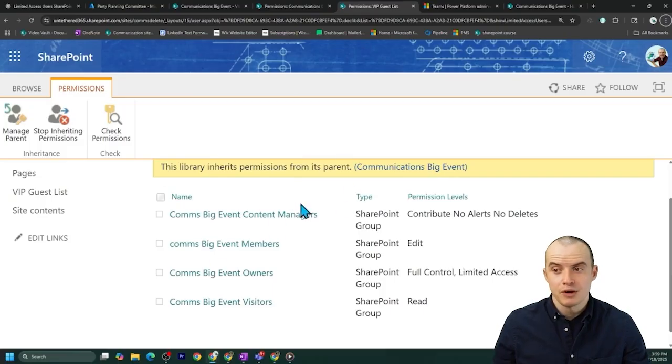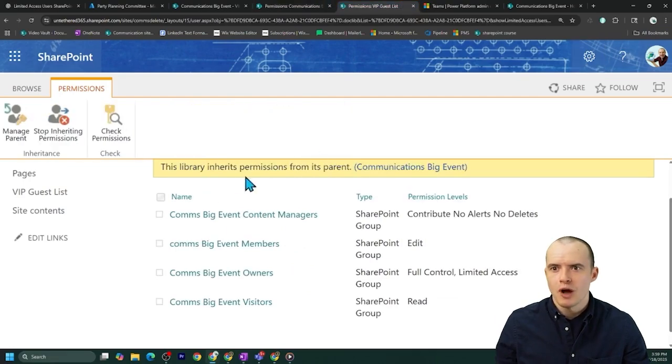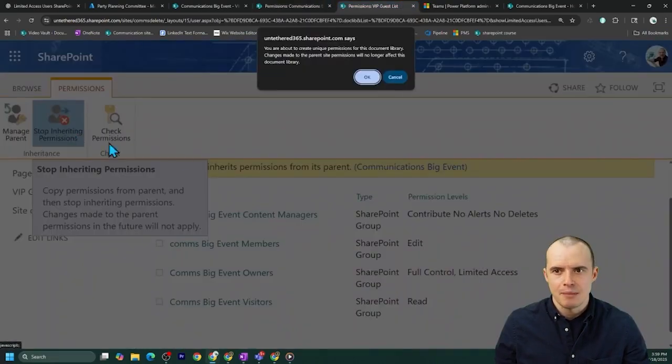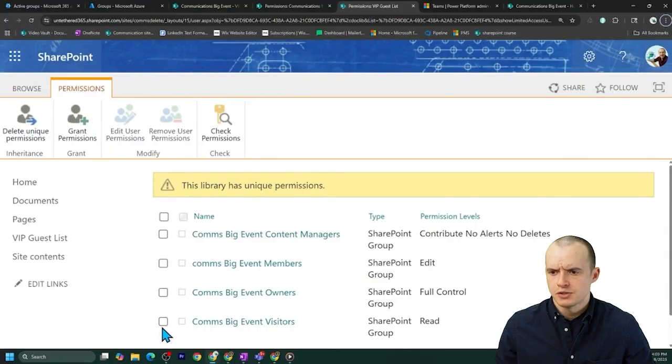But if you want this library to be special and not listen to these same rules, what you have to do is click up here on Stop Inheriting Permissions. The first thing I'm going to do is I want to give content managers, since this list is so special, I'm going to get rid of all these other groups.